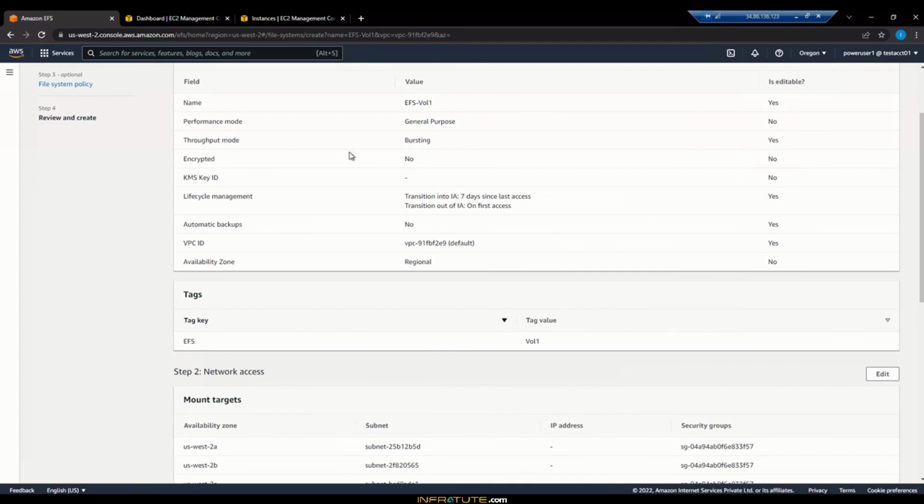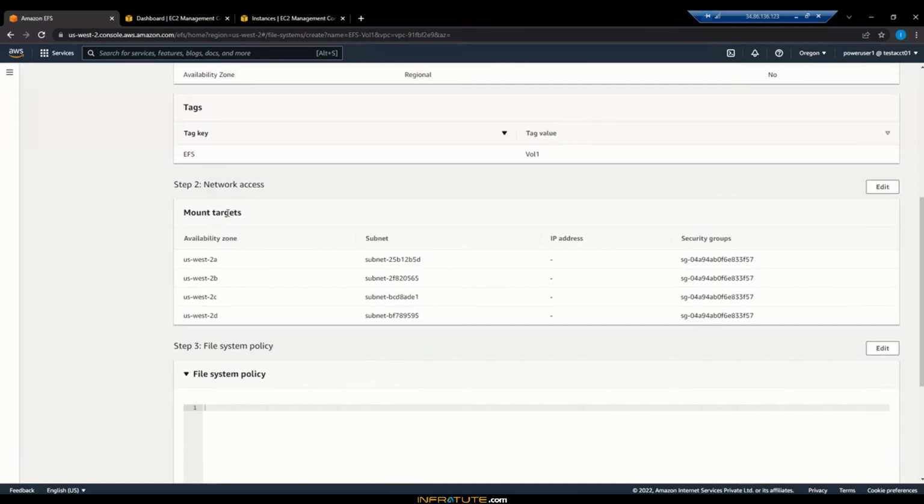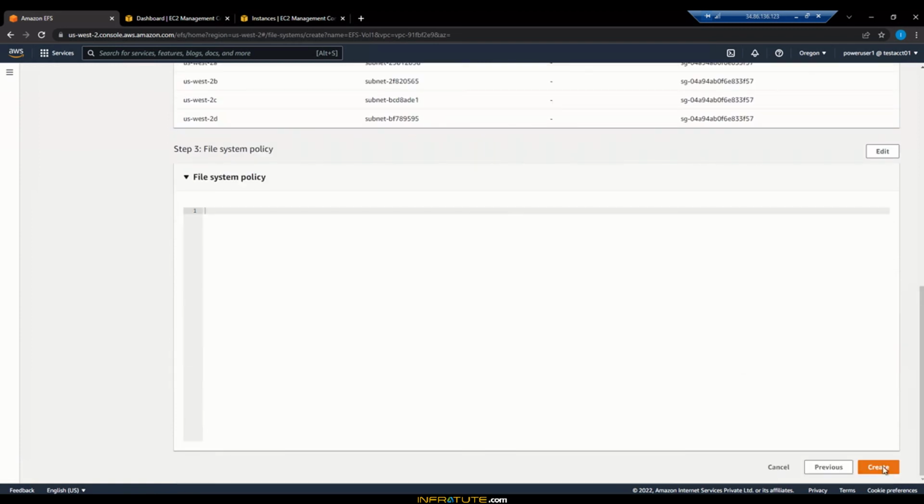All right, so this is for reviewing it. So name, performance mode general purpose, throughput I just leave at bursting. Encrypted, I have not selected it. Transition into IA 7 days since last access, which means that if a file is not accessed for the past 7 days, on the 8th day the file will be moved into infrequent access and the pricing will come down for us for the storage. And if somebody tries to access that file, it will immediately be moved back into the standard storage, and you will be billed based on the standard storage pricing. Okay, all right. So the mount targets have been set correctly. We already did that. So let me go and click on create.